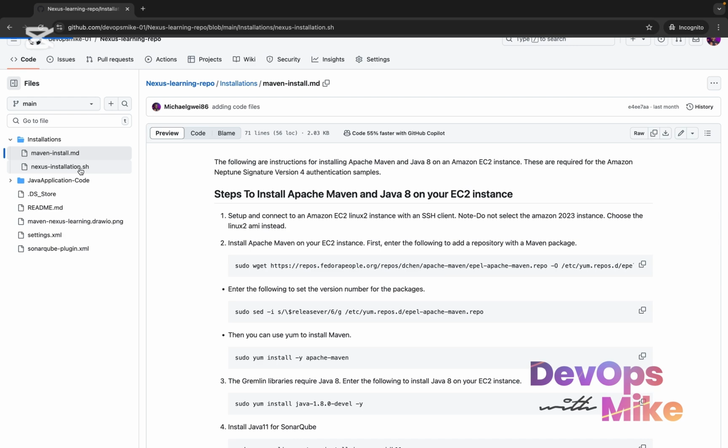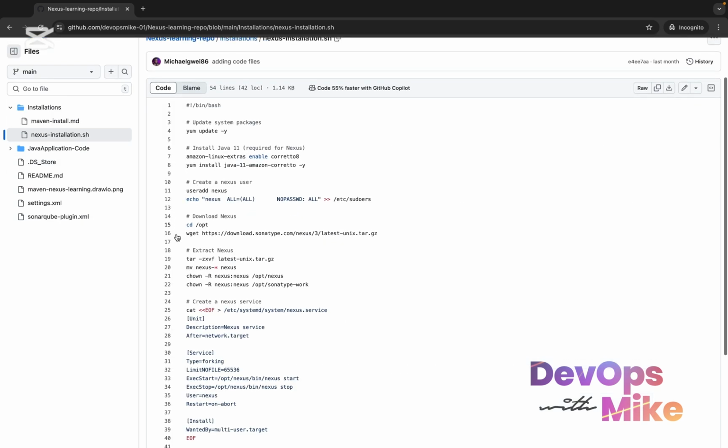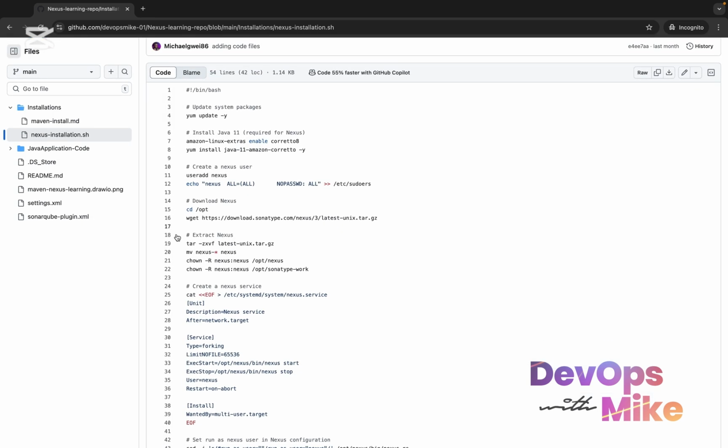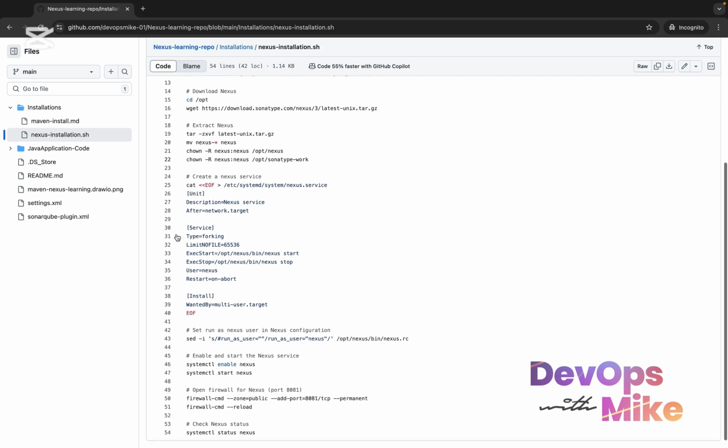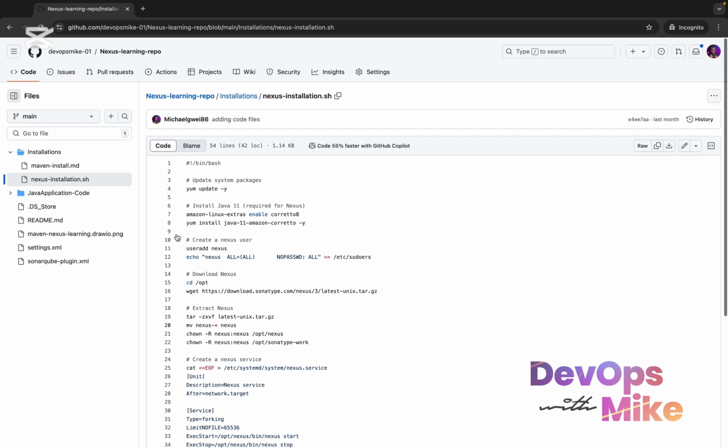But now this is the shell script which has been customized to install Nexus on a given compute, specifically on EC2. So we are going to be running this shell script in our EC2 instance. Just a very quick one: it requires Java 11. Nexus requires Java 11 to be installed.